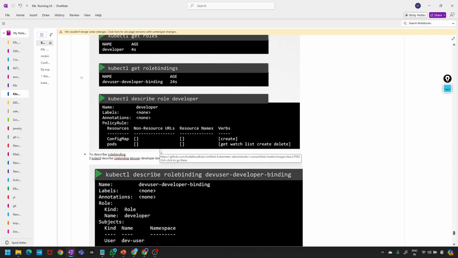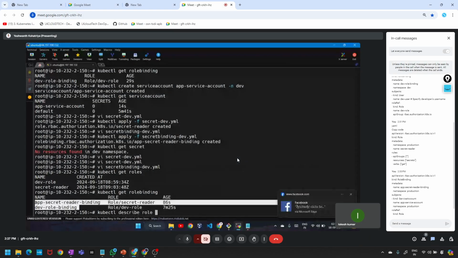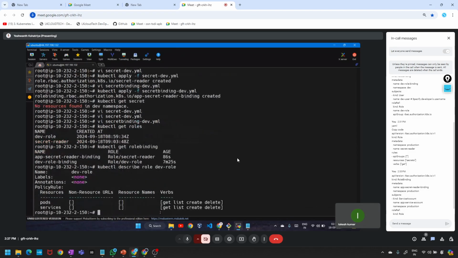So can you describe once, kubectl describe role dev? Describe one by one. Role binding we have seen. Get roles also we have seen. Check the description once. Description of which one, the dev role, sir?